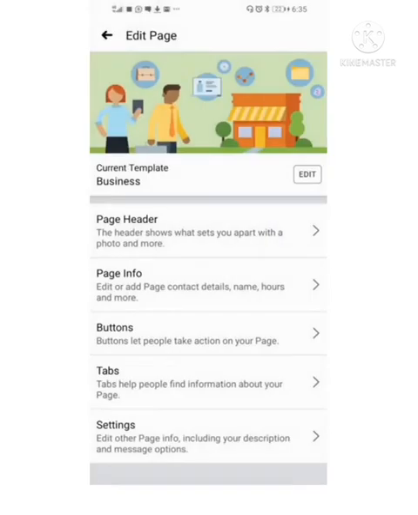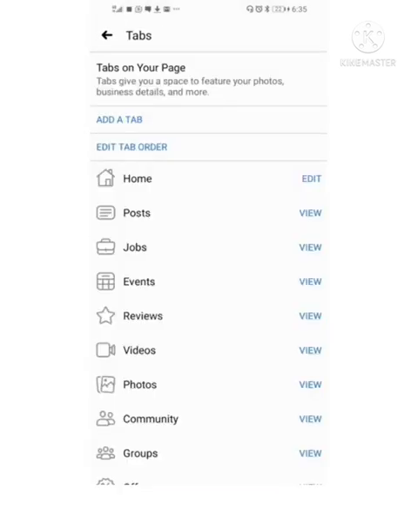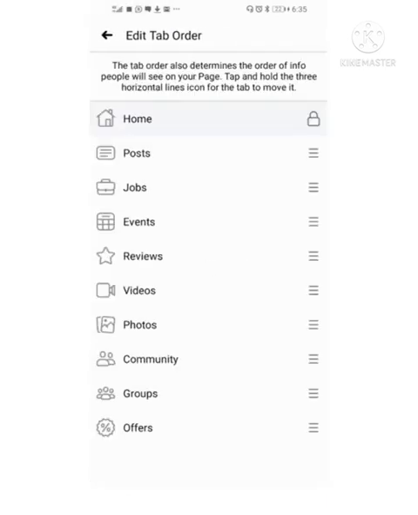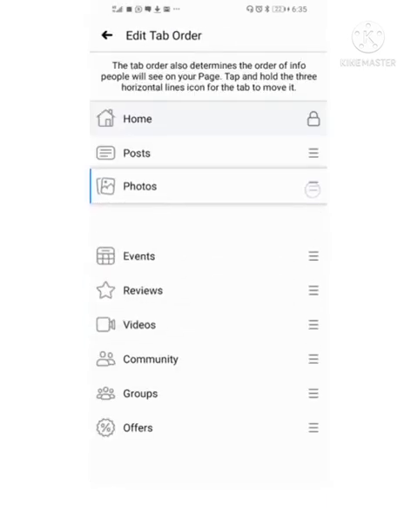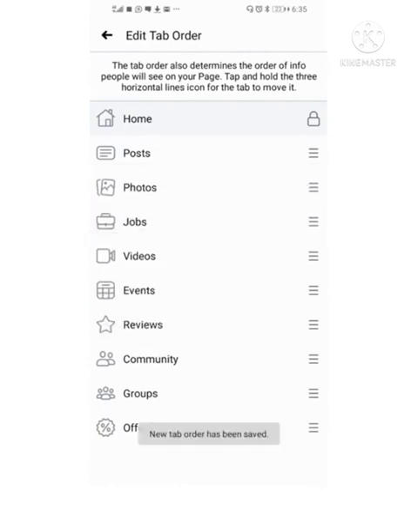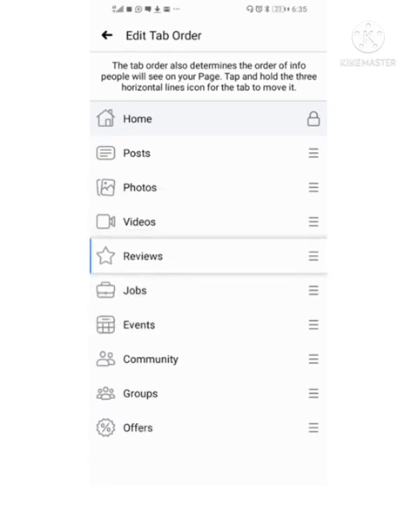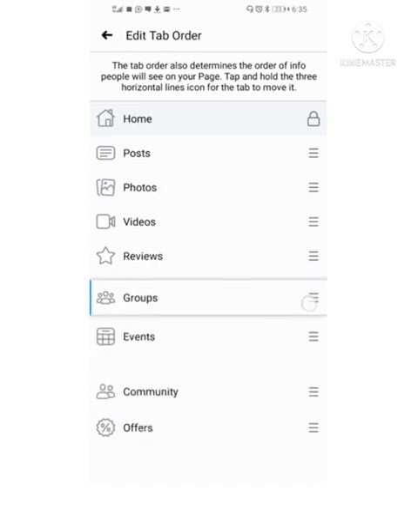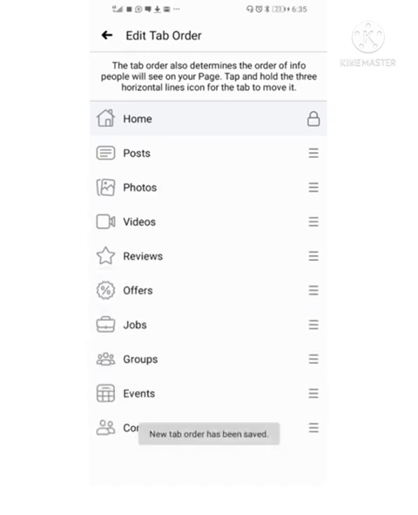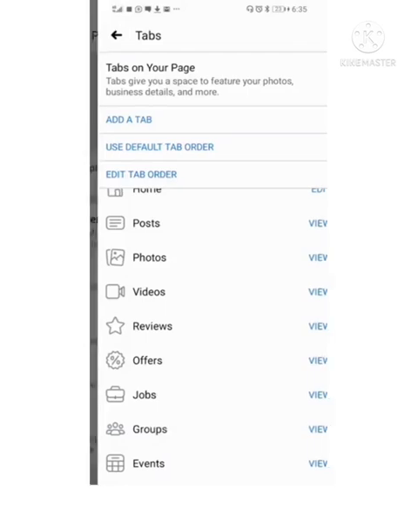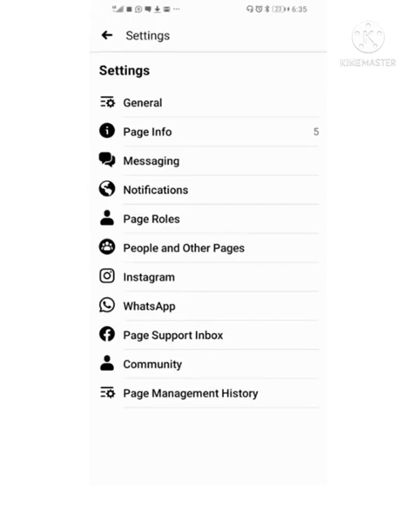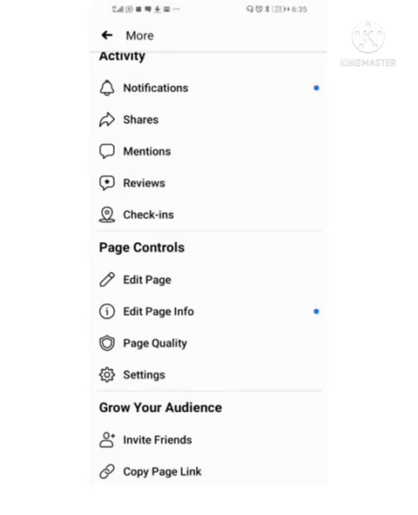Now this is a part you might want to touch a little bit. This is the tab. The way I arrange mine is probably I move this. I might need to move edit tab order. Then I might need to move this upward. Photos, videos, just arrange the order it shows. Then you can do reviews, or you can put offer, anything you want, and arrange it to your taste. All right, with that being said, let me see edit. You don't really need to do anything more here.